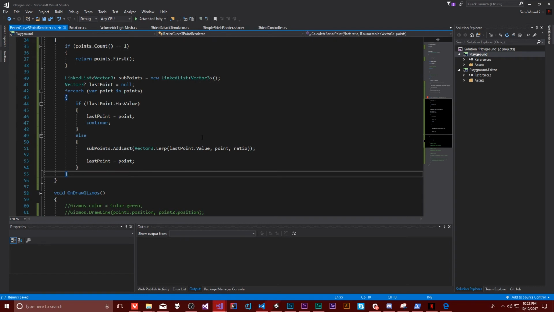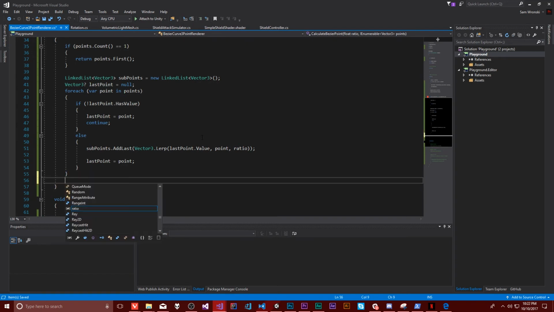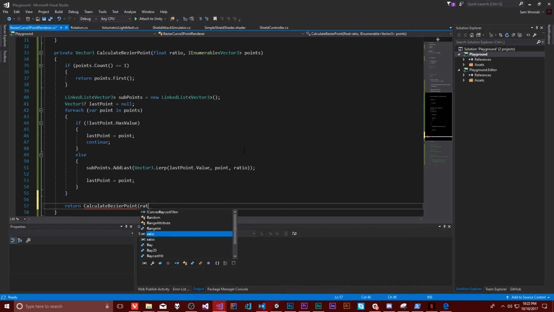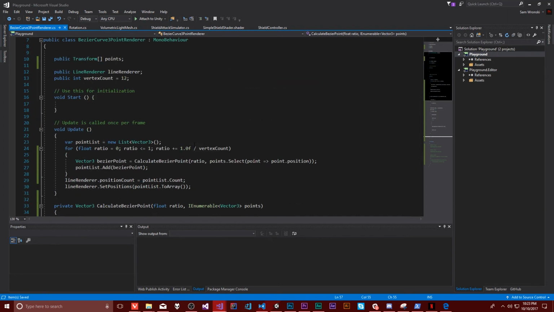And at the end, if we got to the end of this, we want to return the calculate Bezier point of our ratio and our subpoints. And that completes the recursion. Everything else should be good.